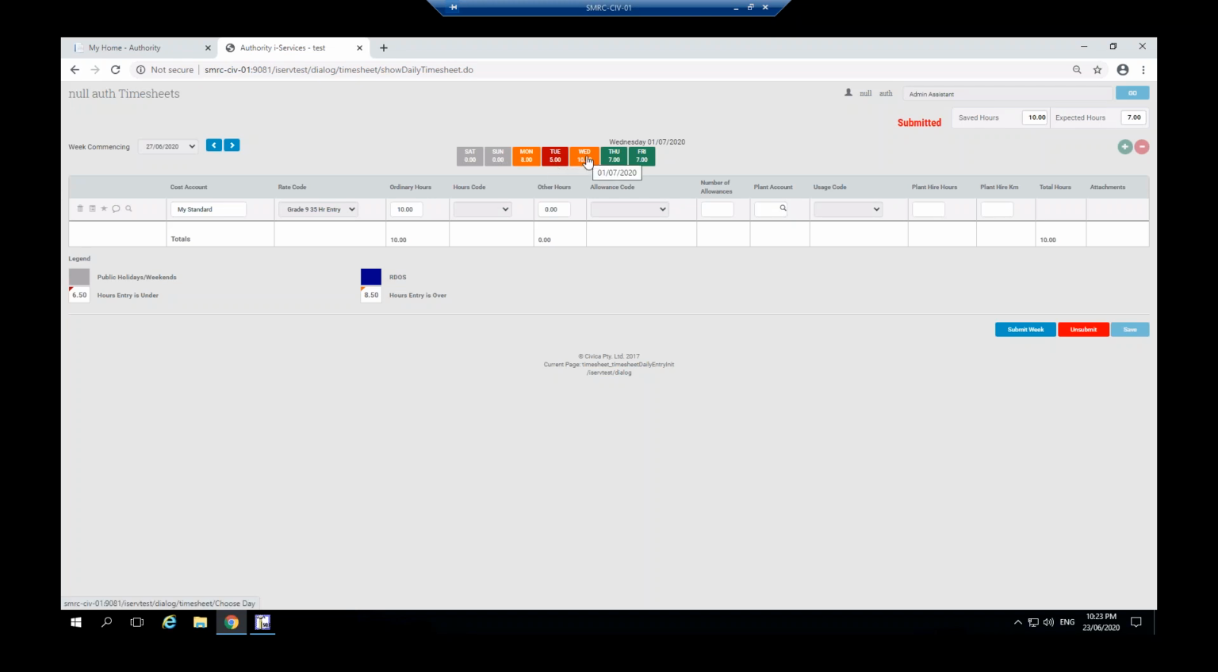If you look at the Wednesday, the 1st of July, they've used their My Standard Cost account for 10 hours, and you're like, well, no, out on that Wednesday they were out mowing lawns or doing something around a park.